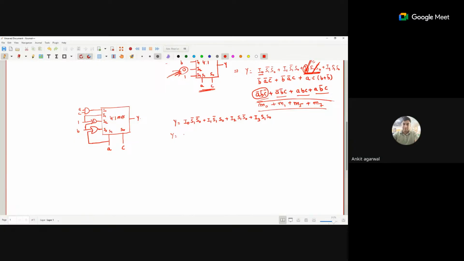So Y is I naught A bar C bar plus I1 A bar C plus I2 A C bar plus I3 A C. Now I calculate the values of I0, I1, I2 and I3. So I0 is what? ANDing of A and C. So A, C.